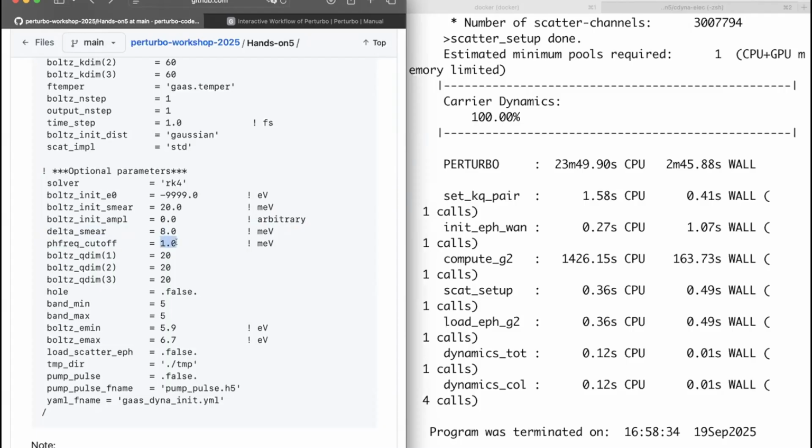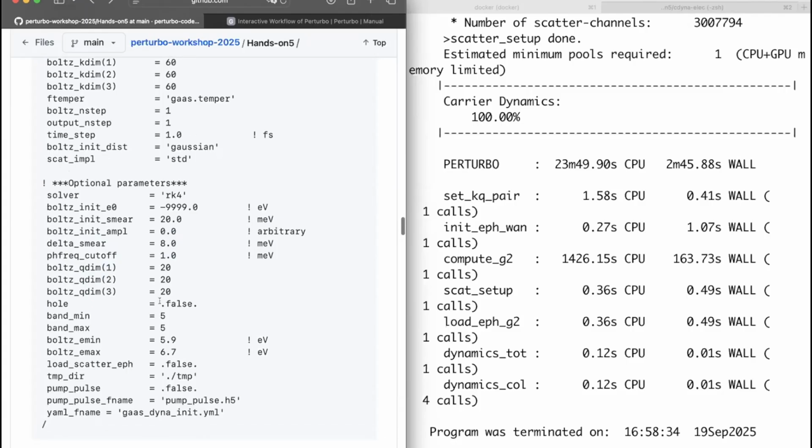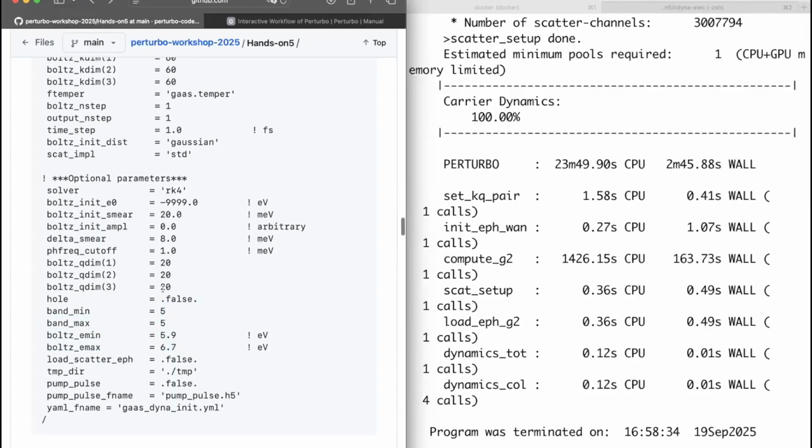And the phonon frequency cutoff is that we're throwing away phonons below 1 meV. This is just to prevent divergence at the gamma point, but sometimes you don't need this cutoff either. The QDIMs are the phonon grids. So there's a K momentum and Q momentum, and this is the Q momentum for phonons. It has to be commensurate with K, just like the transport case. Here, I'm setting it to 20 for a faster calculation, but you can set it to anything like 60 or 30 or 10. And then we have the same energy and band window as setup, which is also very important.